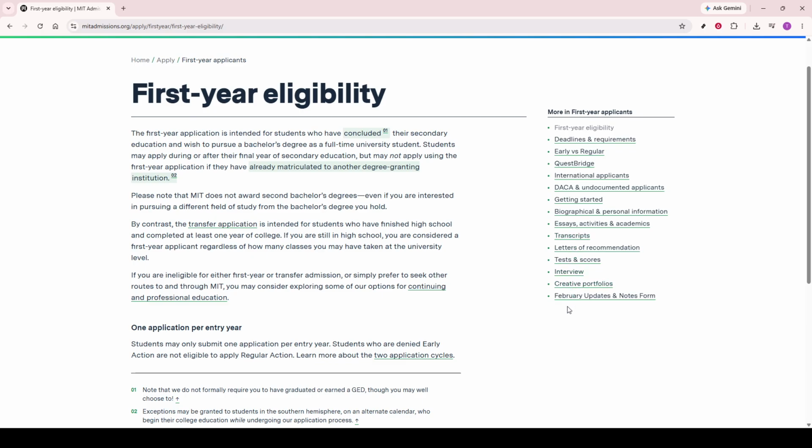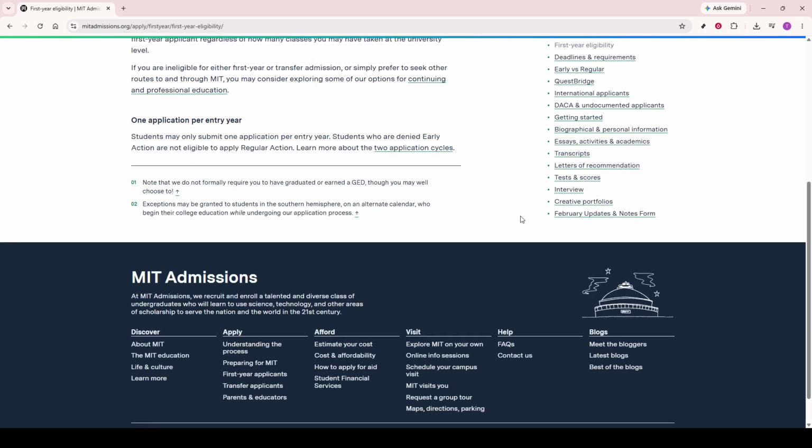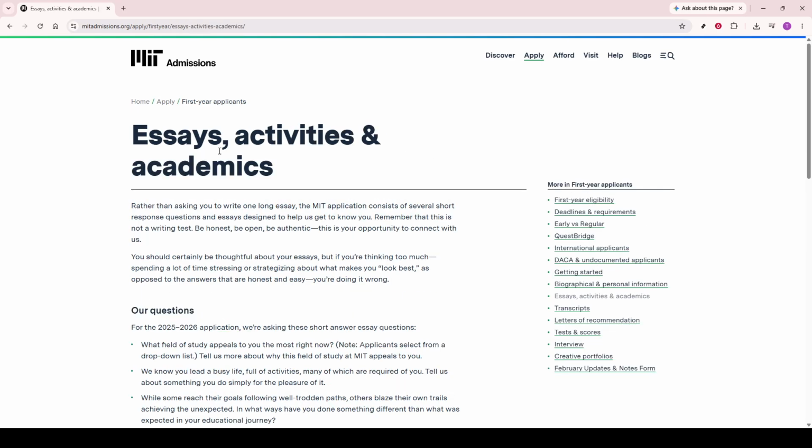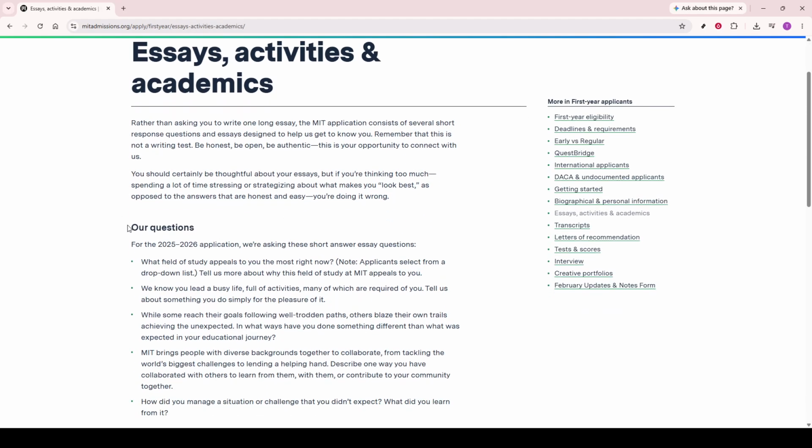Another important section is the written portion of the application. Rather than asking for a traditional, long personal essay through a shared platform, MIT uses its own short answer questions. These responses are your opportunity to show your personality, interests, values, and the way you think. You'll usually be answering several prompts, often around 250 words each, so it helps to be clear, specific, and genuine. Focus on giving honest examples that reflect how you approach learning, challenges, and your goals.